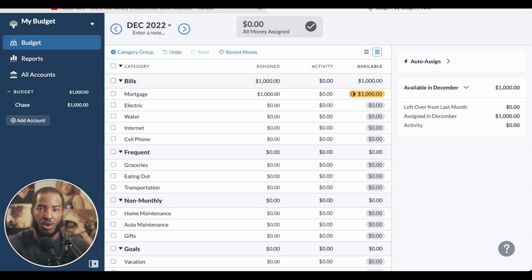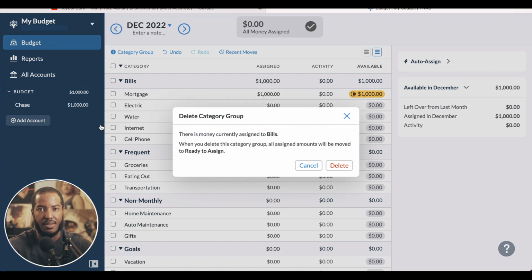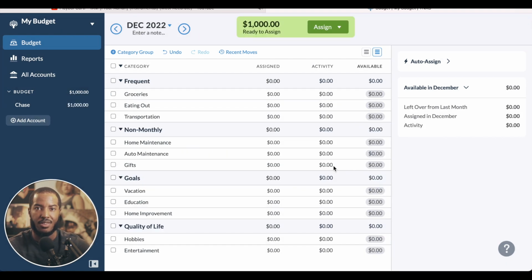Okay. So at the top of the screen where it says bills, I want you to hover your mouse over the word bills and then hold the control button on your keyboard, tap your mouse, and then press delete. Just get rid of it completely. We're going to follow that process for every category group that we have. We're deleting them all. So we're going to delete where it says frequent, non-monthly, goals, and quality of life. All right. So I'm going to take a second myself to get these deleted, and then we'll move forward.